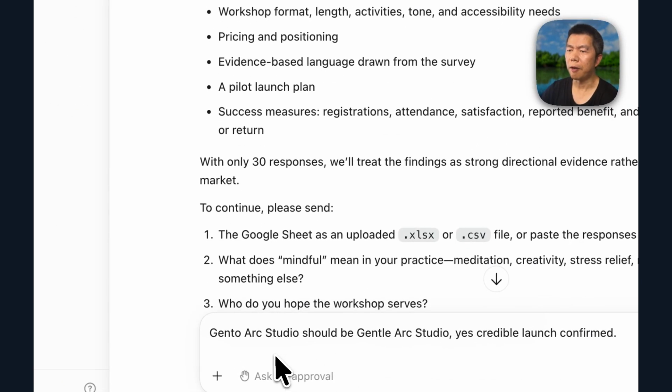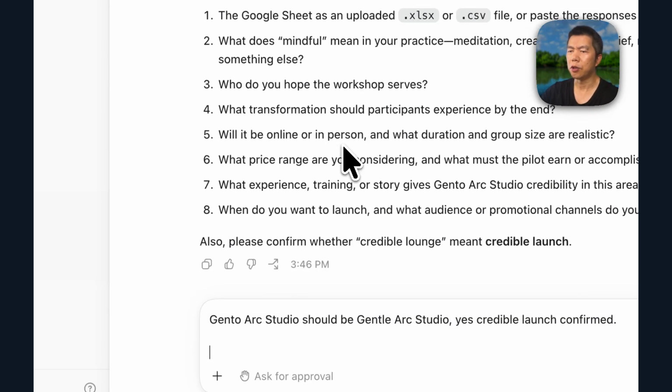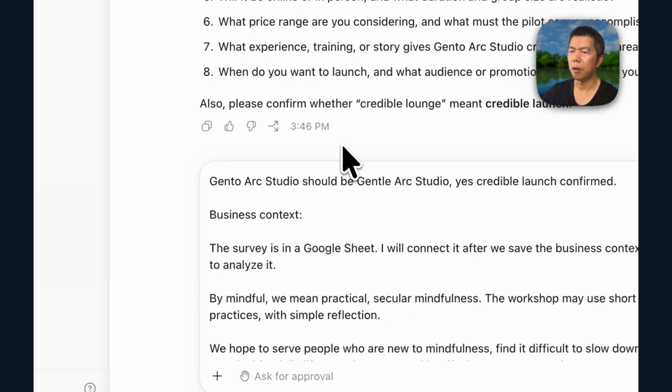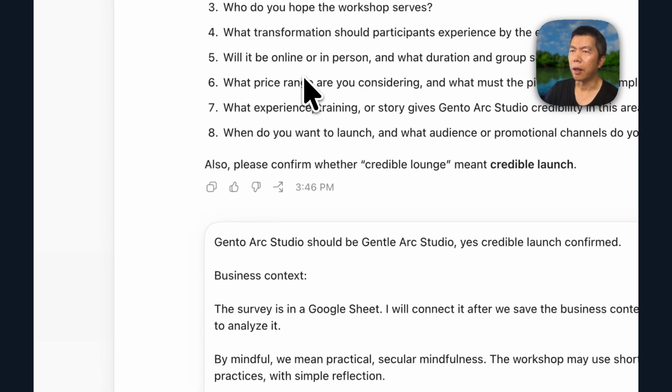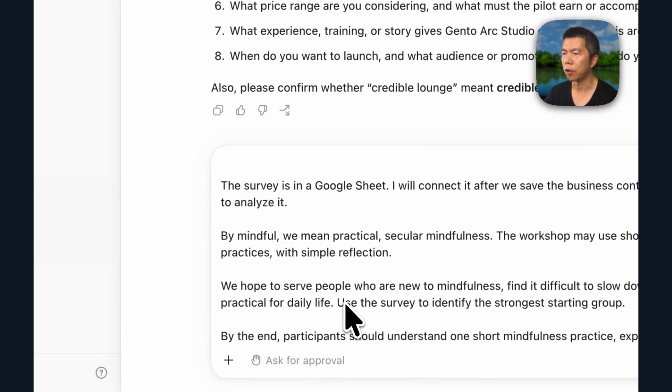Now, what I'm going to do is answer its questions, basically about our business context. This time I'm going to type it instead of dictate. I'm going to just copy. It asks for a survey. I'm going to use a Google Sheet, and instead of uploading, I'm going to connect it. This is another functionality of working with ChatGPT Work, and we will see how it actually works.